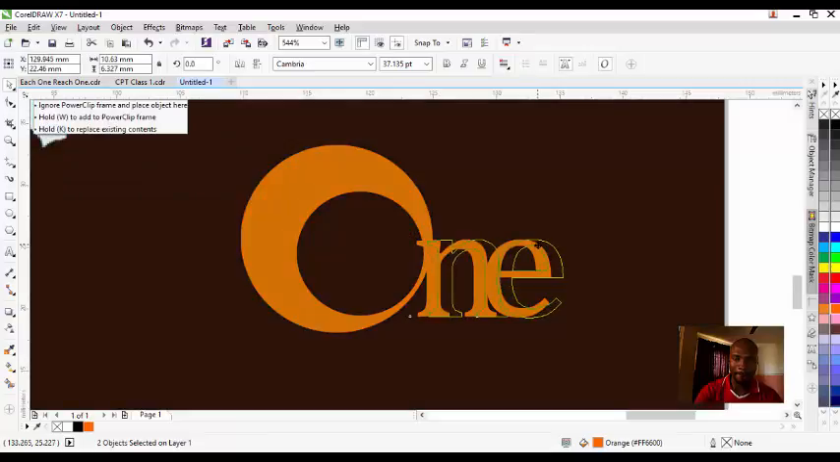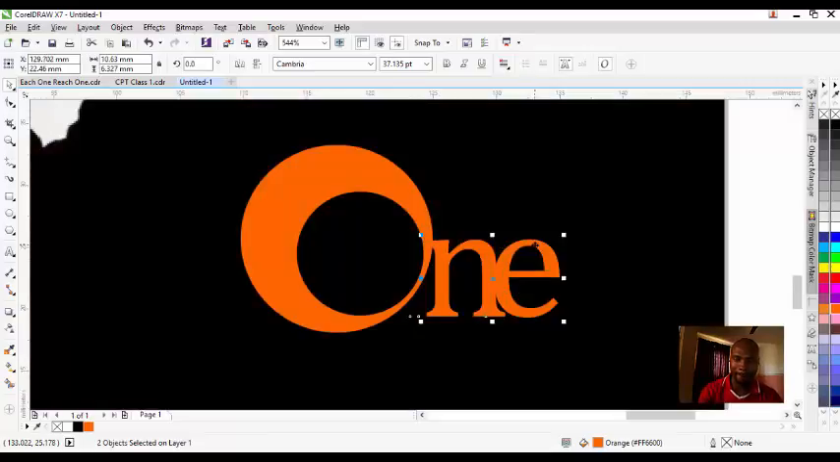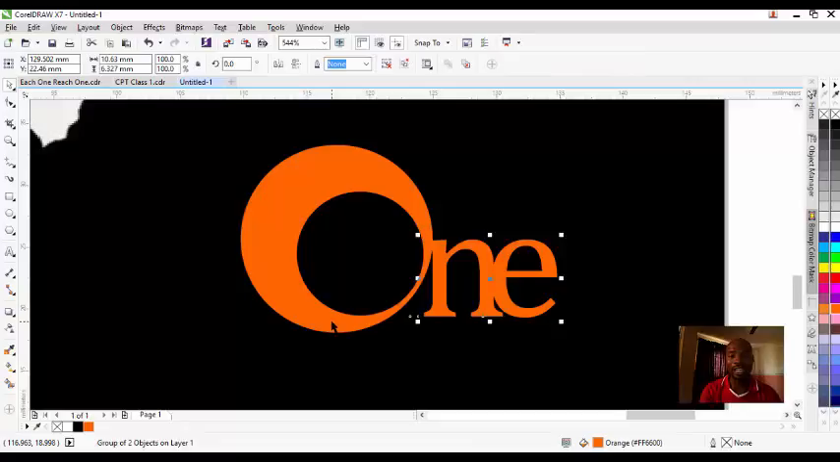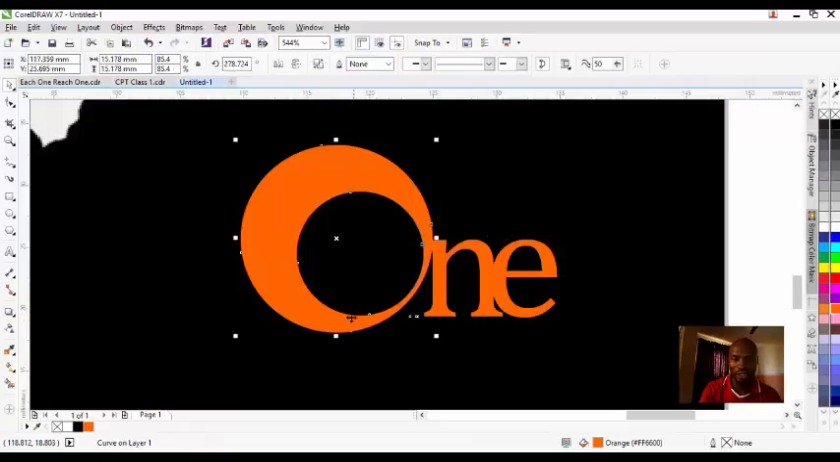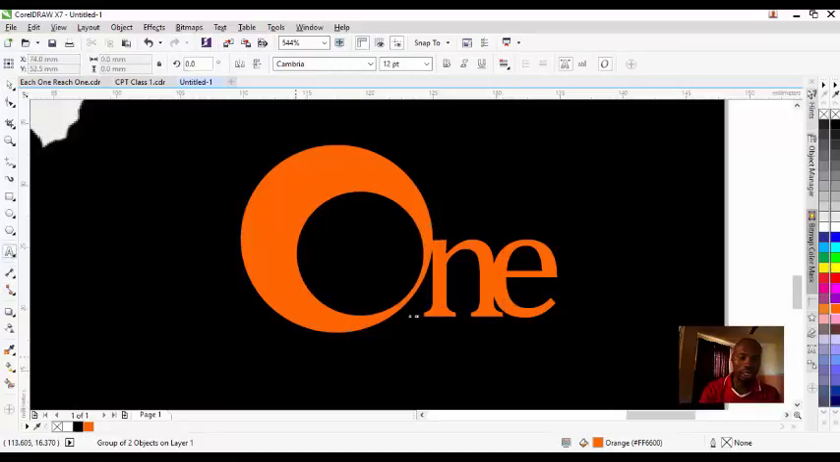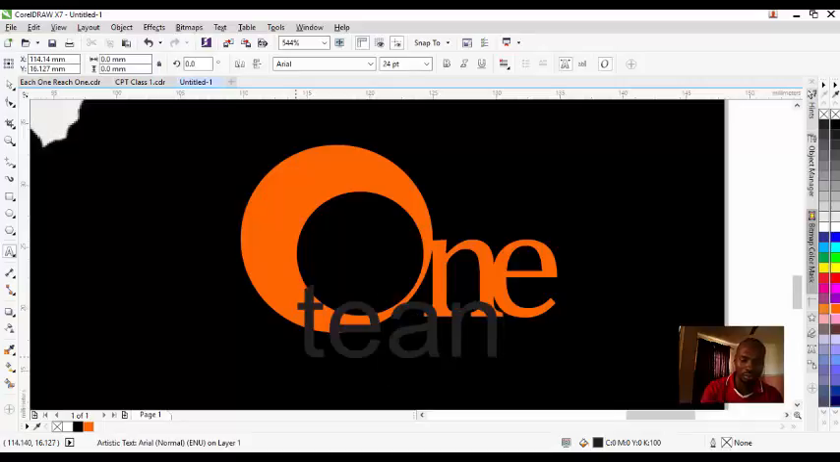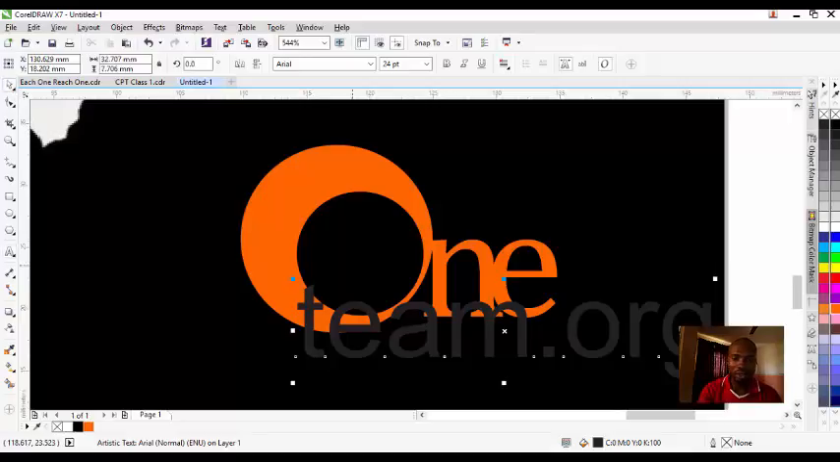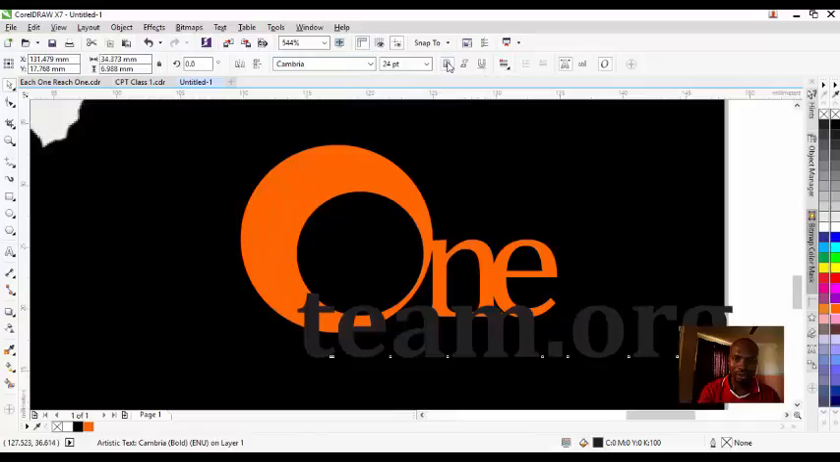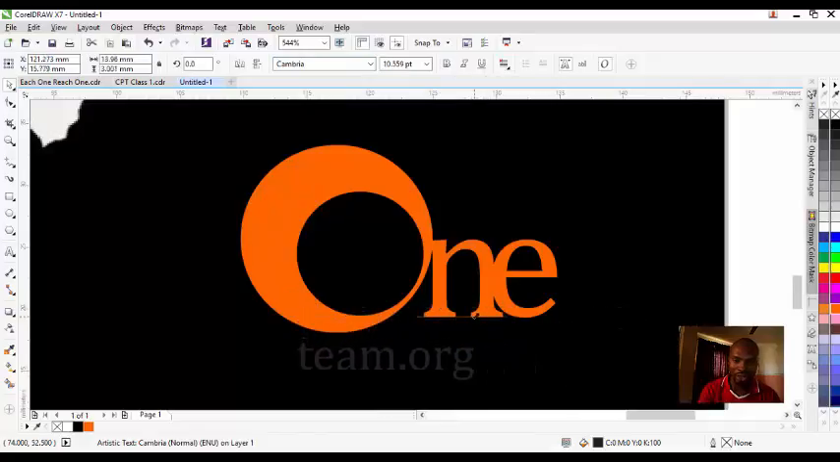Here we go. So this is what we have. I said I like aligning, so I want to align. I think this is okay. It's cool like this. So now your text tool again, team.org. Go back to your Cambria, select, remove bold, then you drag down.